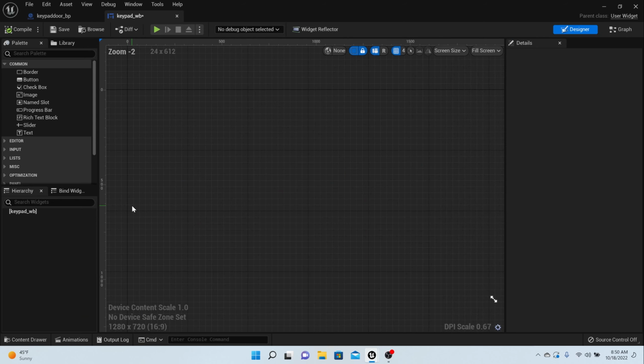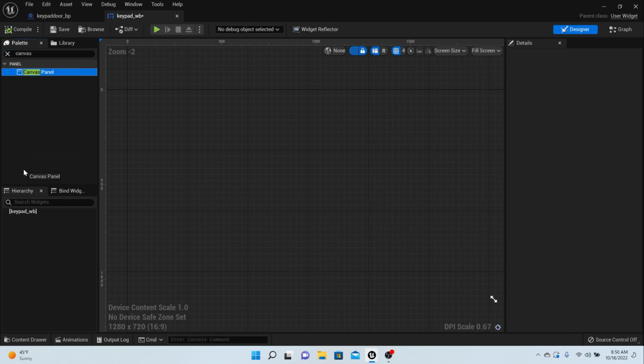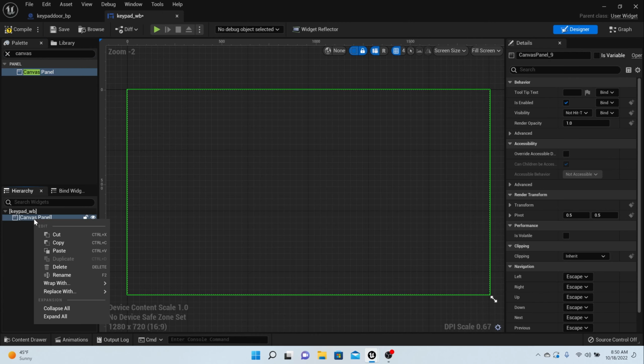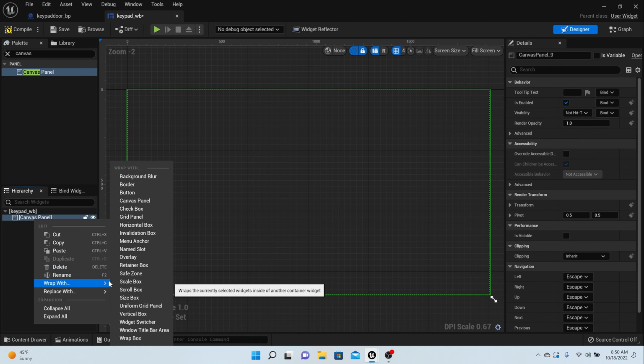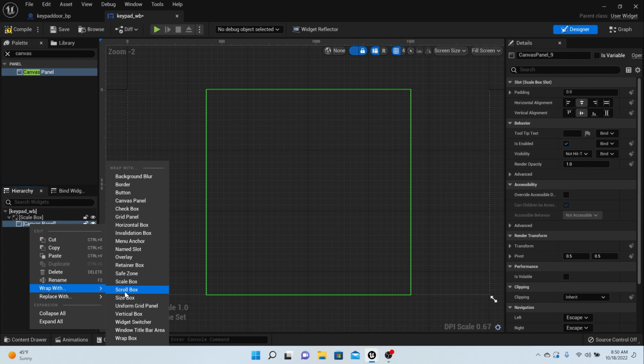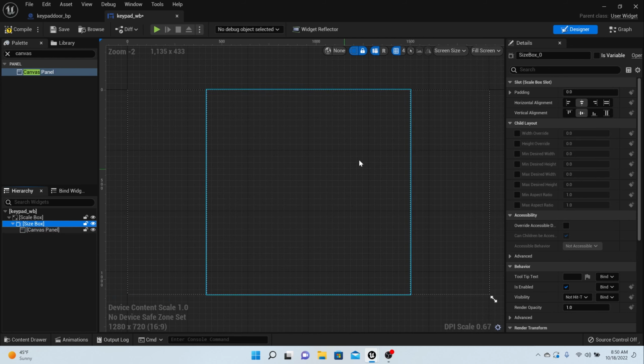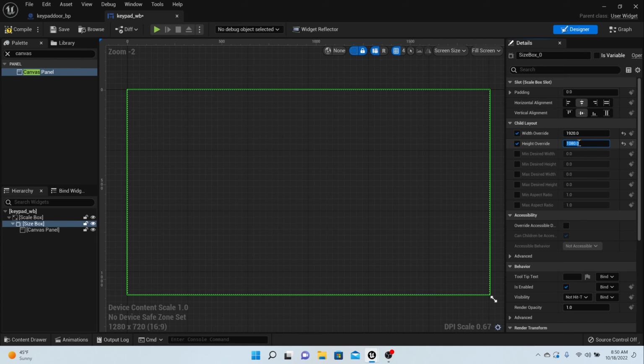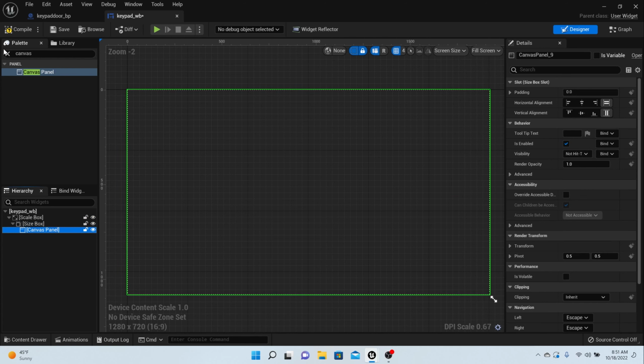So double click on this, add a canvas panel. Now remember, right click on your canvas panel and wrap it with a scale box first, then right click on it again and wrap it with a size box. Click on your size box, change the width and the height override over here. Again, I'm going to change mine to 1920 by 1080. And again, we do this so that it appears correctly on everybody's screen. So now that we've got that, what we need to do is type in uniform grid panel up here.